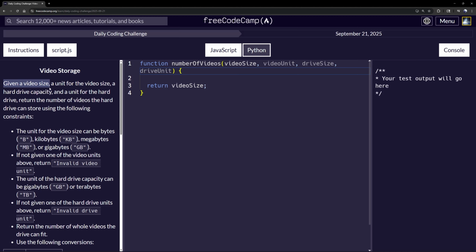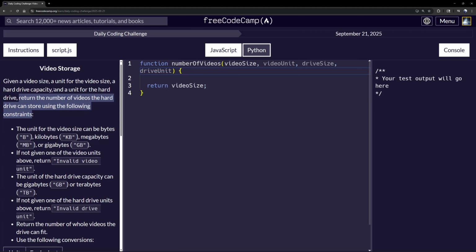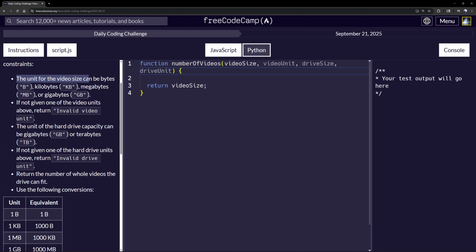Given a video size, a unit for the video size, a hard drive capacity, and a unit for the hard drive, return the number of videos the hard drive can store using the following constraints. The unit for the video size can be bytes, kilobytes, megabytes, or gigabytes, B, KB, MB, or GB, respectively. If not given one of the video units above, return the string invalid video unit with uppercase I.